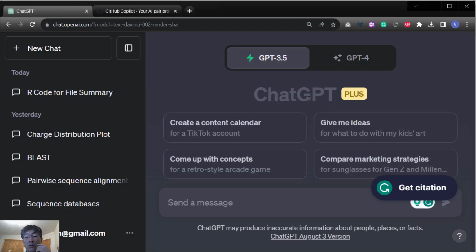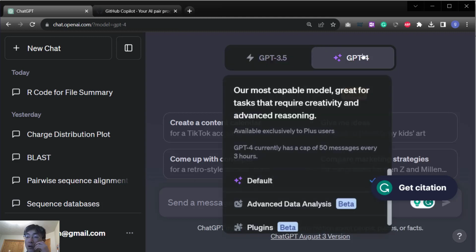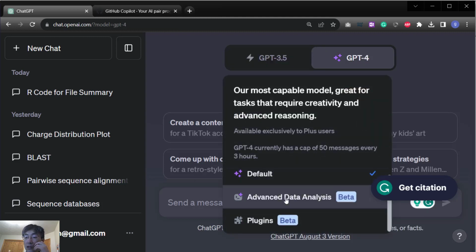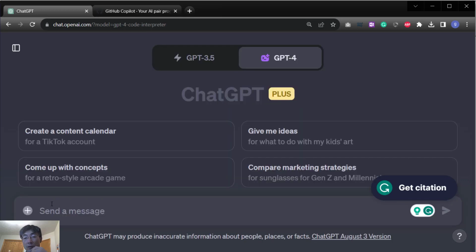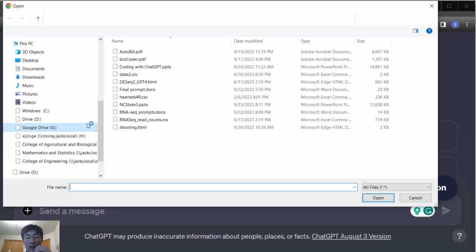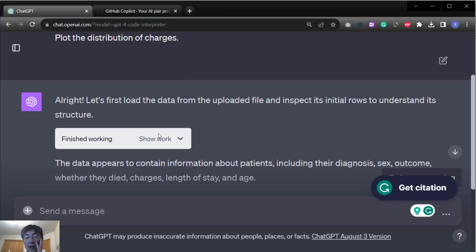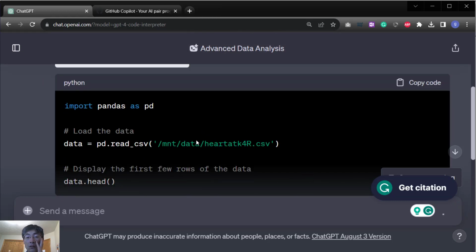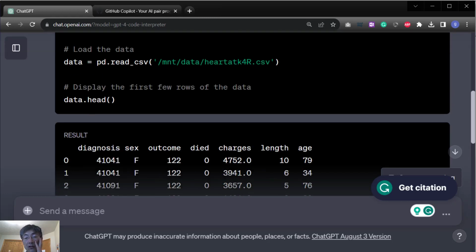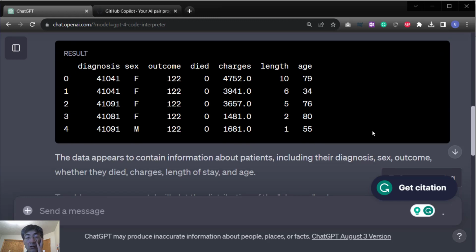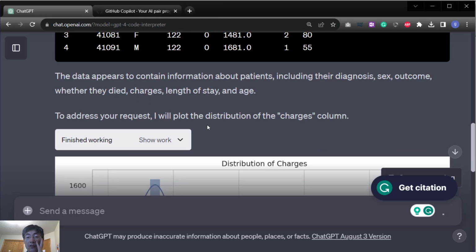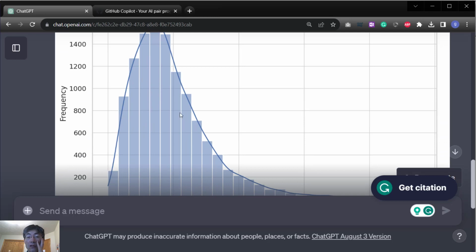You have to pay for this. This is ChatGPT Plus, and then you use the advanced data analysis. It used to be called code interpreter. You can upload a file, for example, the heart attack file. The data is uploaded, and you can see the code is generated. This is by default Python code. The file was read, the first few columns are shown, and then we generate a histogram of this.